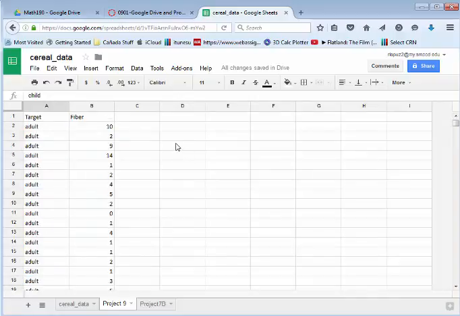So now I want to set up a 5-number summary, a collection of the 5-number summary. Now you can do this by hand by sorting the data set for the adults and then trying to count half of the data and then 1/4 of the data, etc. But we're gonna use a quicker way to find the 5-number summary using Google Sheets.